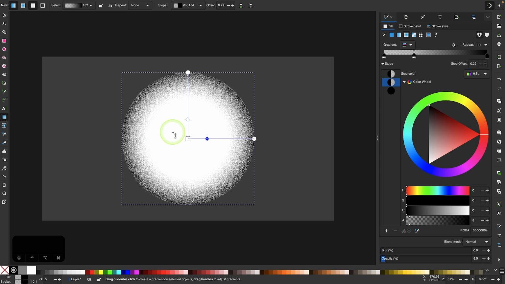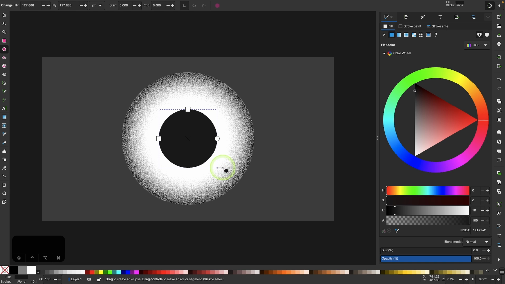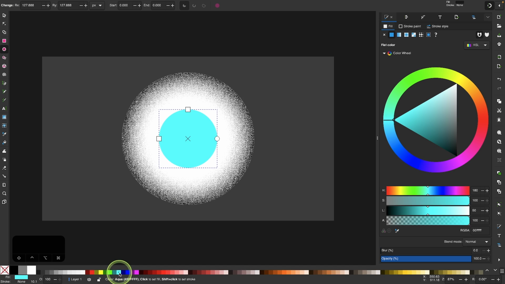And now I'm going to create the rest of the eyeball. So let me grab my ellipse tool. Let me deselect everything by pressing the escape key. And I'm going to snap to the center here, and I'm going to hold Control and Shift and draw another circle. And I will make this one a lighter shade of blue.